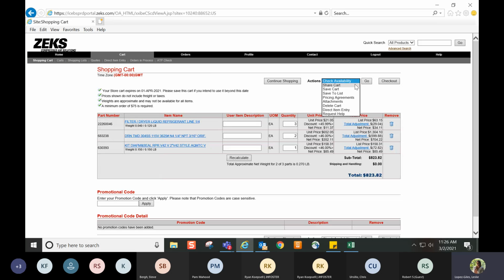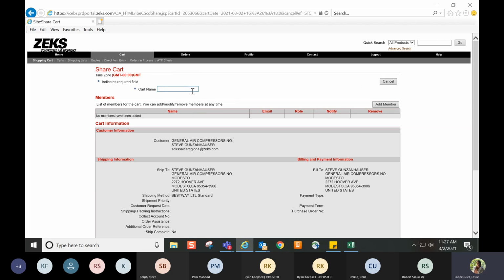Under actions, there's the function of sharing a cart. So if your coworker also has an iStore account, you can share your cart with them. If you started an order and you need them to finish it, you can click on share cart and click on go. And you'll put in a cart name. You can use your PO number if you want. So let's do PO 123.